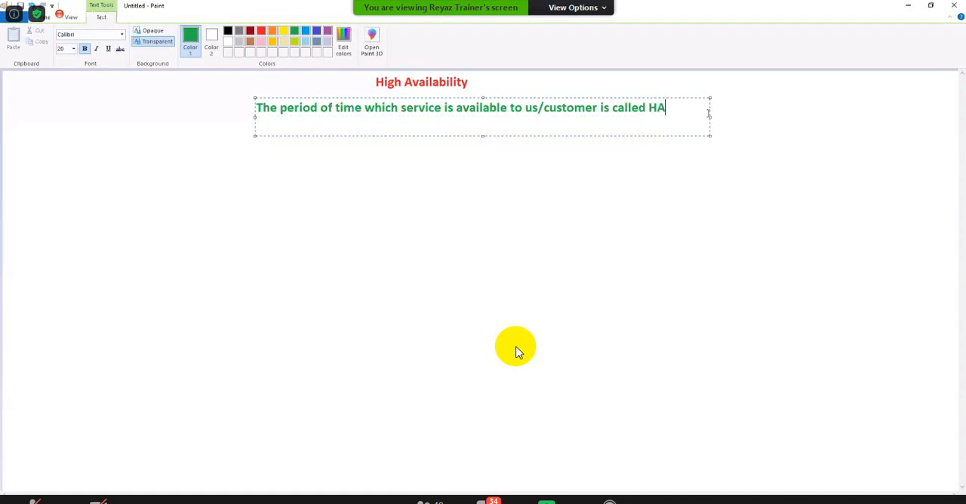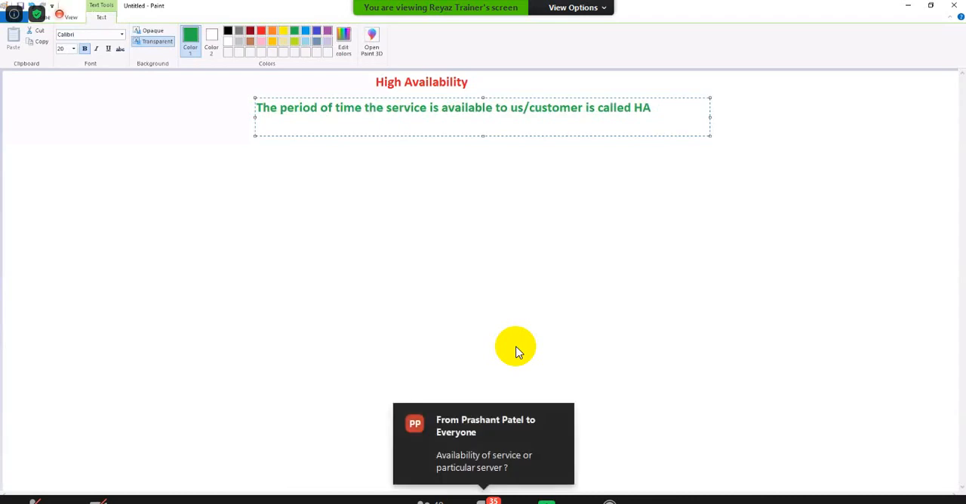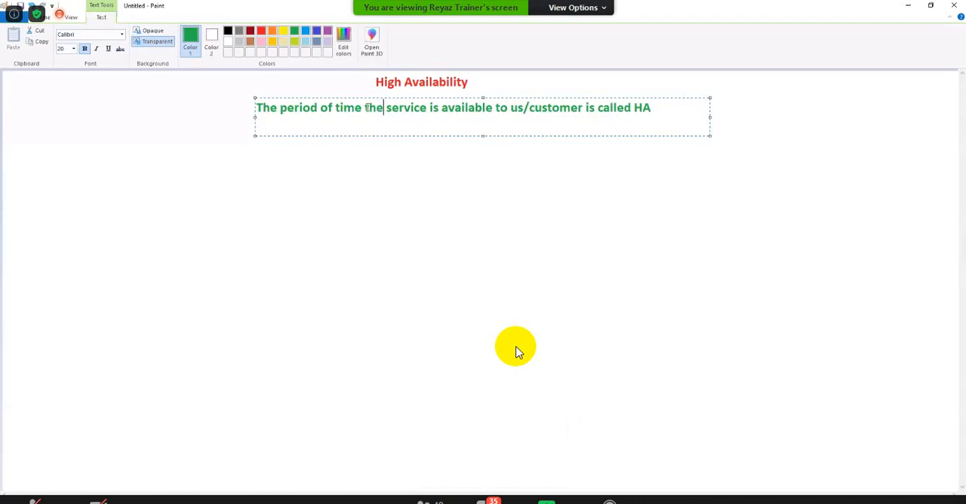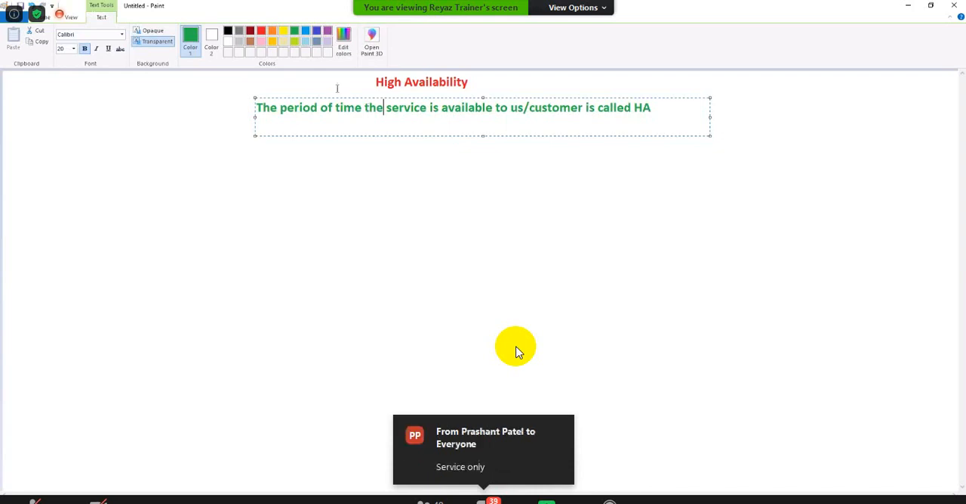The period of time which the service is available to us or to the customer is called availability. Availability of service or availability of server. We don't care about the server. Prashant, would you care about the IRCTC server or the IRCTC service? Service only. You only answer. Right? So we don't care about the server.